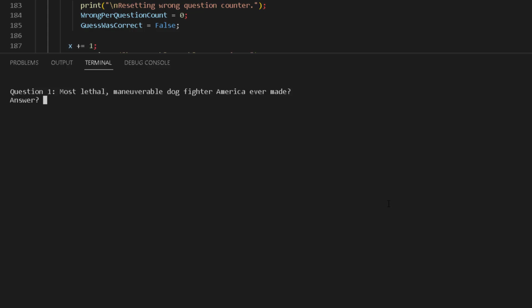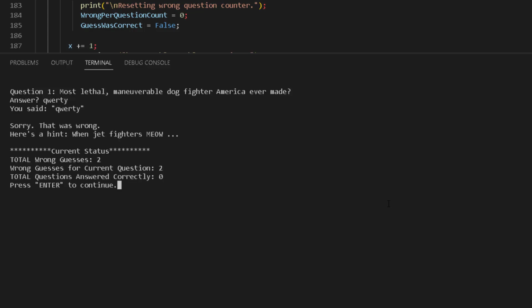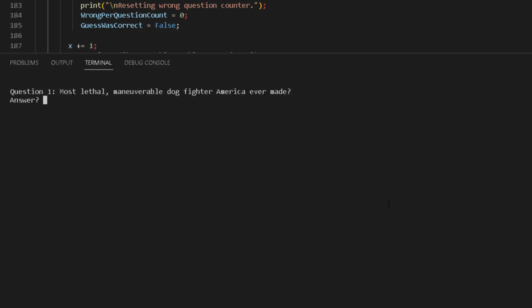All right, so I can get it. I'll get it wrong a second time. Total wrong guesses 2, wrong guesses for current question 2, questions answered correctly 0. Okay, and then let's do F14.